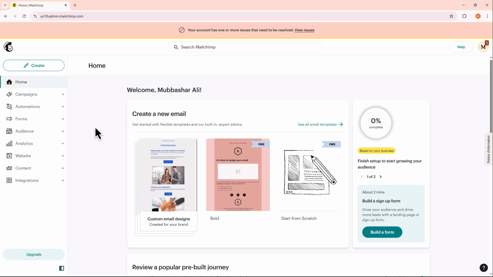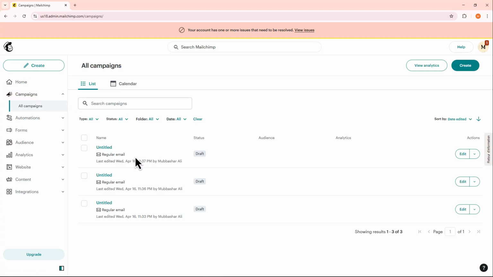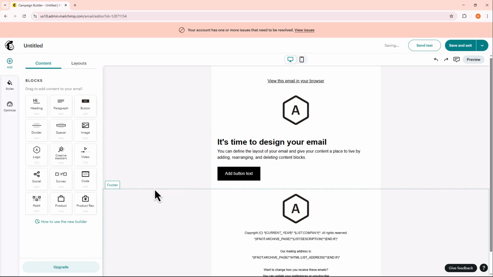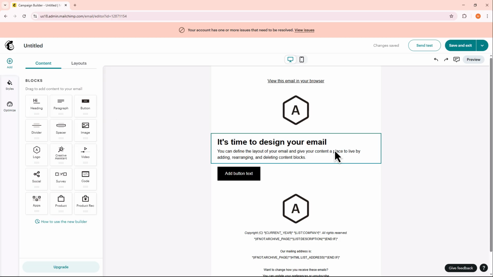First, log into your Mailchimp account and either create a new campaign or open an existing one to edit. Once you're in the campaign builder, go to the section where you'd like to insert emojis. This could be the subject line or the main body of your email.